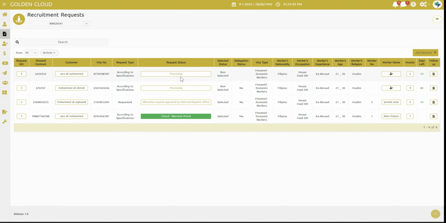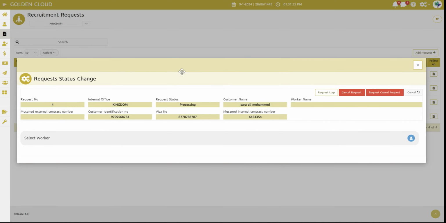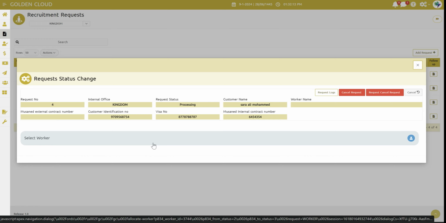So now it's time to select a worker. Select and click on the status itself, and then a small pop screen will appear presenting you with key information such as the customer's details, internal office information, visa numbers, and Musaned's contract number. And here you will find a button that allows you to kickstart the worker selection process. It's an exciting phase where we match the customer's preferences with the skills and qualities of potential workers.